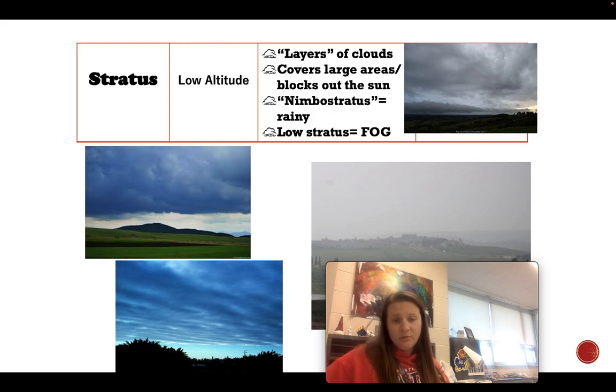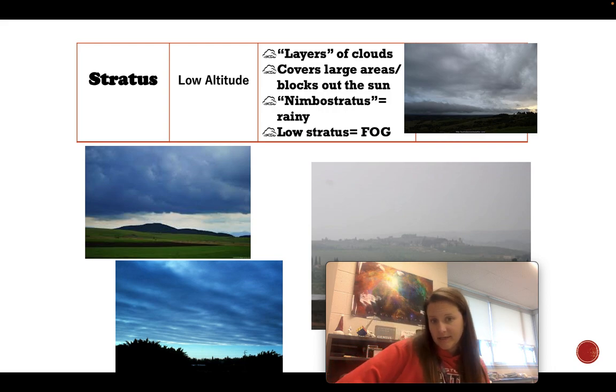Sometimes stratus clouds will precipitate, not all of them. But when they do, they are called nimbostratus, which just means it's precipitating, it's rainy. This kind of rain is not going to be a thunderstorm. This kind of rain is like the drizzly kind of rain that we just had over the weekend, where it's gray all day and it just kind of is drizzly. Also, fog would be considered a low-lying stratus cloud.